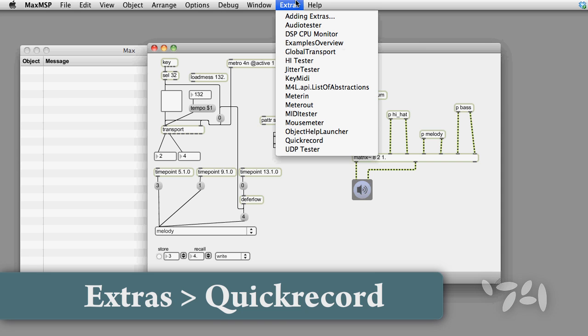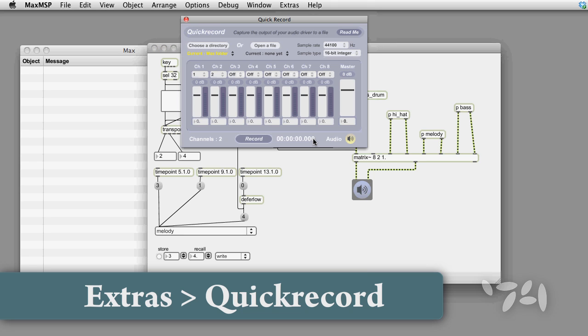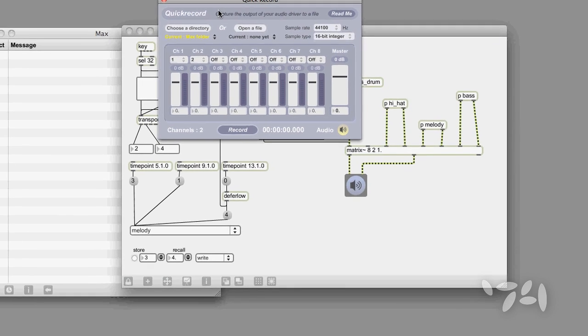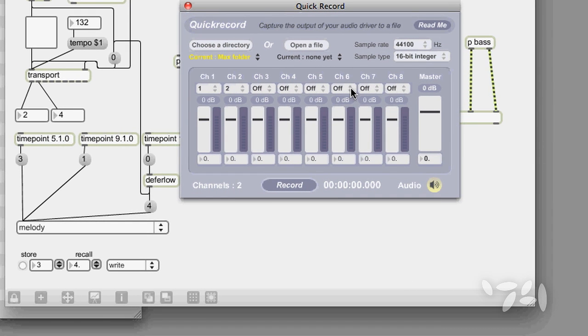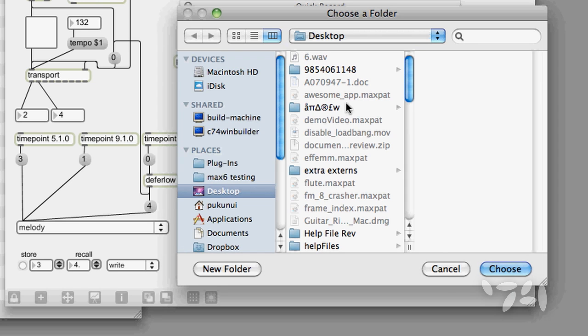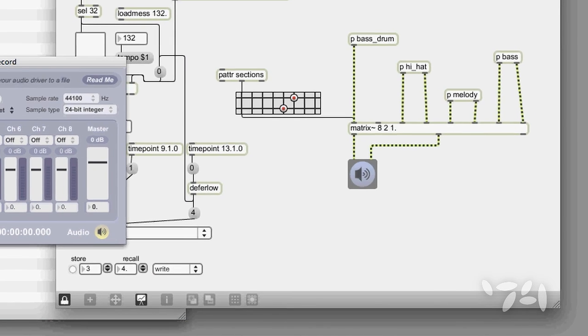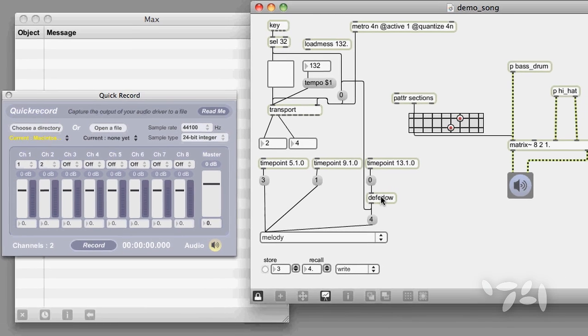The Quick Record option in the Extras menu gives you the ability to do just this. You can pick which channels you want to record. You can pick the type of audio file that you want to save. Now I'm going to choose a directory. I'm going to pick my desktop. And now I can go ahead and record the audio from my patch.